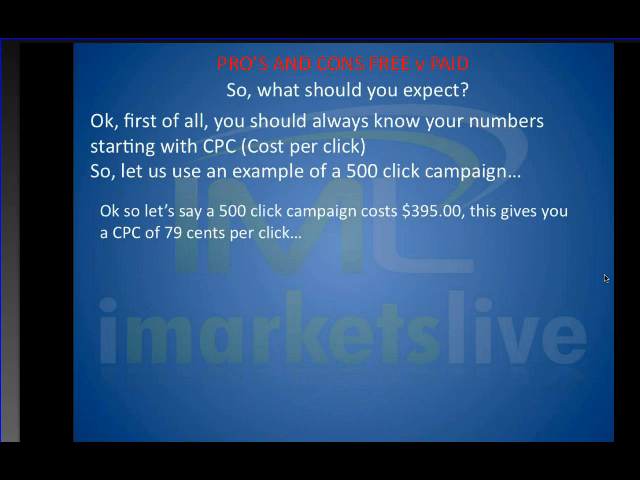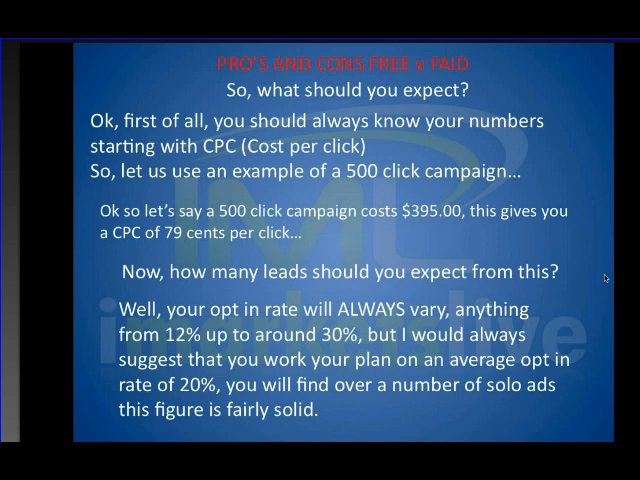Now, what should you expect from this? Because I have spoken to some people who, if they spent $395 on a solo ad, they'd expect to bring in, you know, 10,000, 5,000, 1,000, whatever it is immediately, or at least $500.